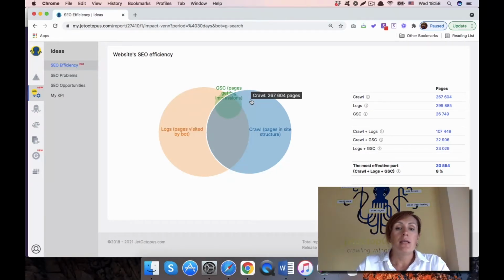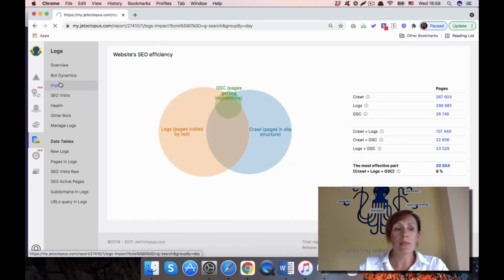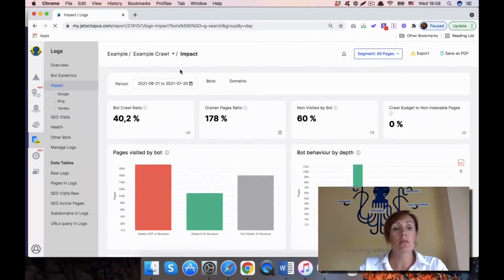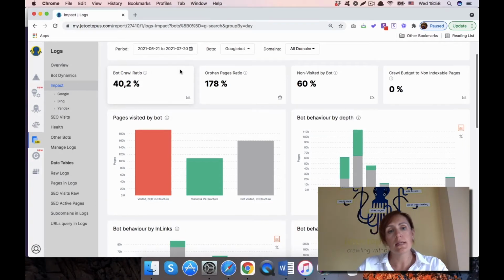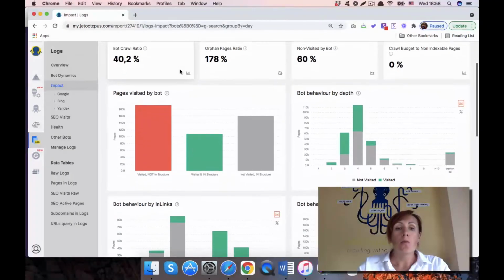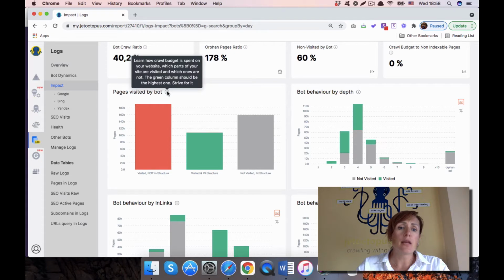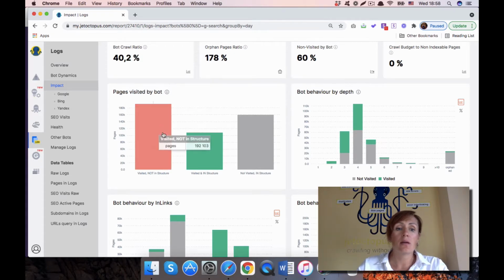So here I have one of my favorite sections, which is impact. It is in the logs dataset, and what it means: here we are having the overlapping of the crawl dataset with the logs dataset, and again, no manual job. Everything is done automatically. So the first chart is the reflection of those circles. Here we are having the pages visited by bots but not inside structure, so your crawl budget waste.